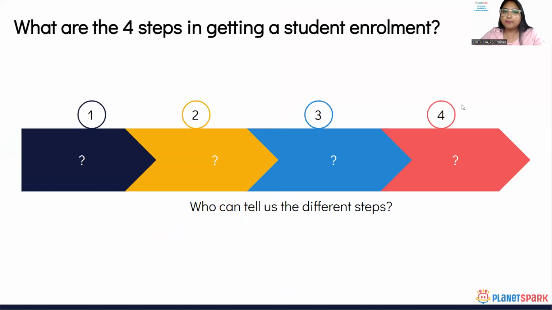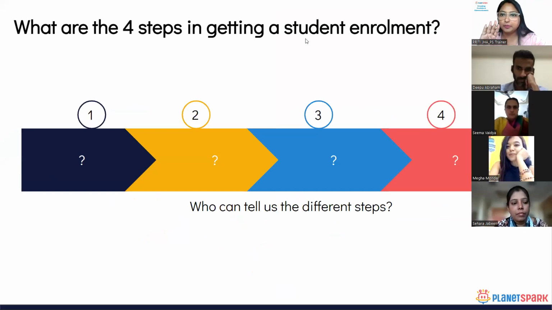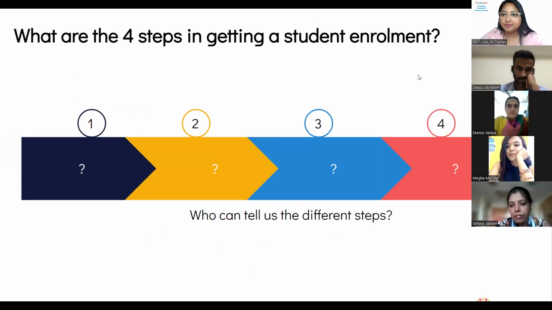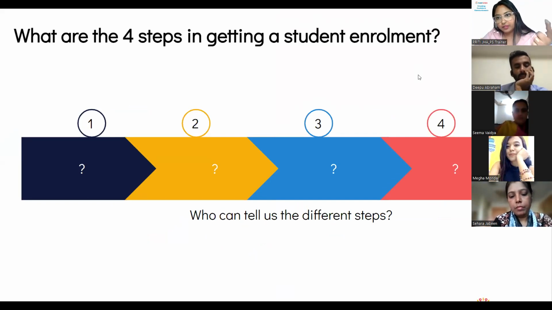So let's begin the slot confirmation call. So what are the 4 steps in student enrollment? Who can tell me? 4 steps in a student enrollment. Accepting the demo. Very good. Then we accept the demo. Fine. We make a call. Very good. Slot confirmation call is the second step. Great. Third.